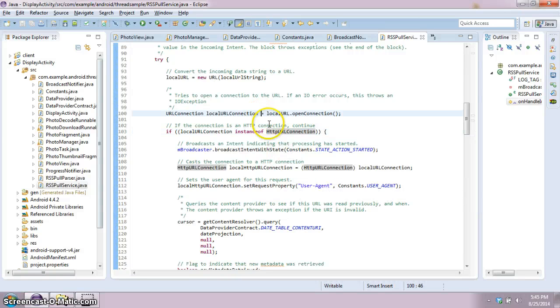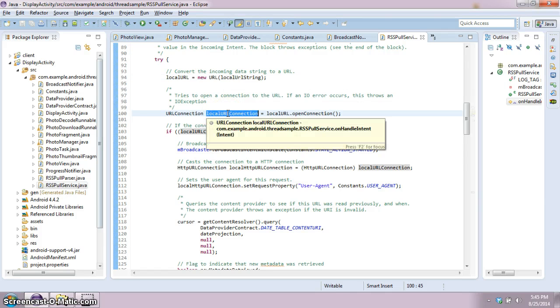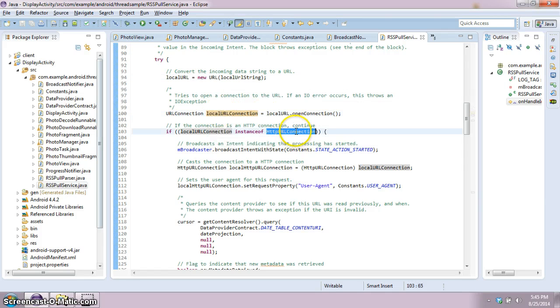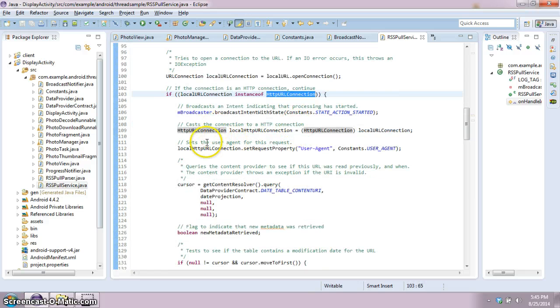Okay, so yes, it is like, this is my request. This is my socket. I'm starting my socket. What kind of socket is that? It is the HTTP kind of socket. Okay, let's look at this more.